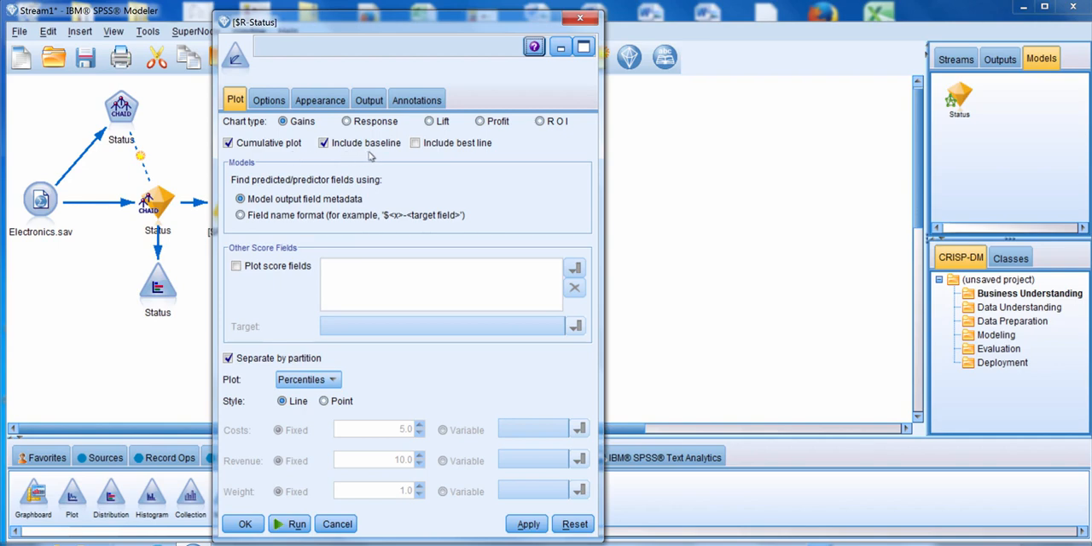This is going to be a theoretical model. It's an at chance model where you're basically just making your predictions at chance. And we're also going to include the best line model. That's including, again, another theoretical model. It's a perfect prediction model where we make no errors in our prediction. Now let's run the model.